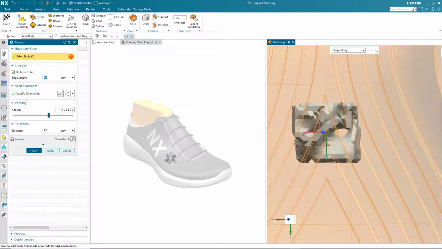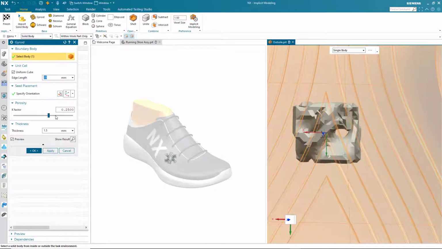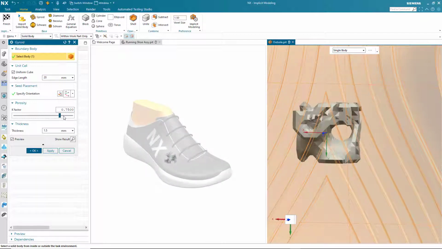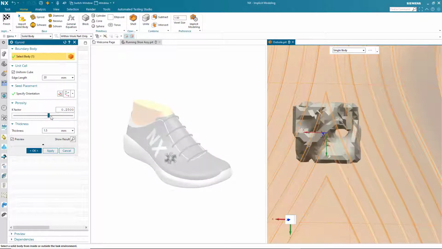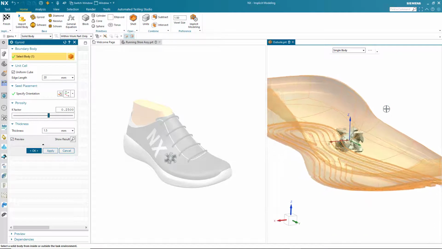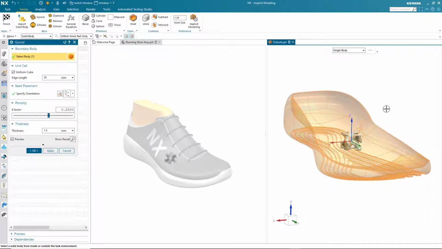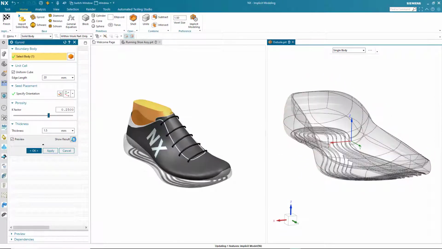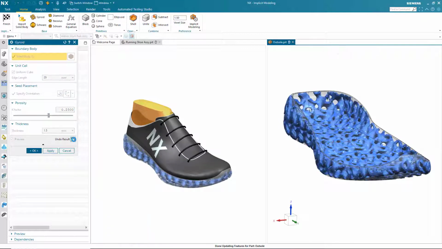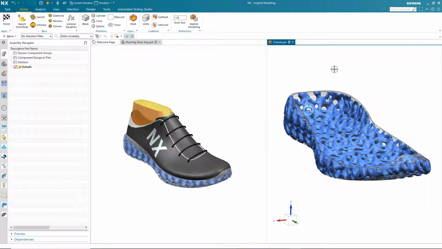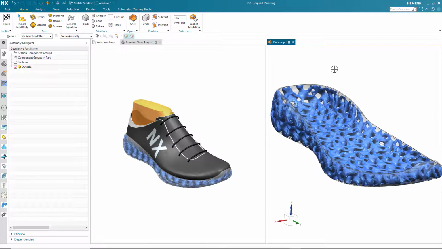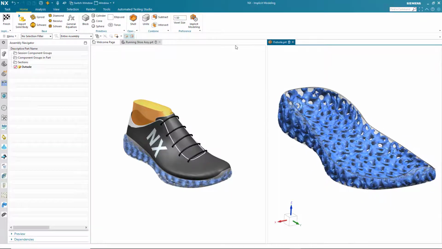I can make changes to this structure before I apply it. Here I'm just going to modify the porosity. I can increase it or decrease it depending on the requirements. So let's take a look at the resultant geometry. NX is calculating the gyroid structure and bringing it into the sole component. Notice the structure appears in both the individual part file and also the shoe assembly.